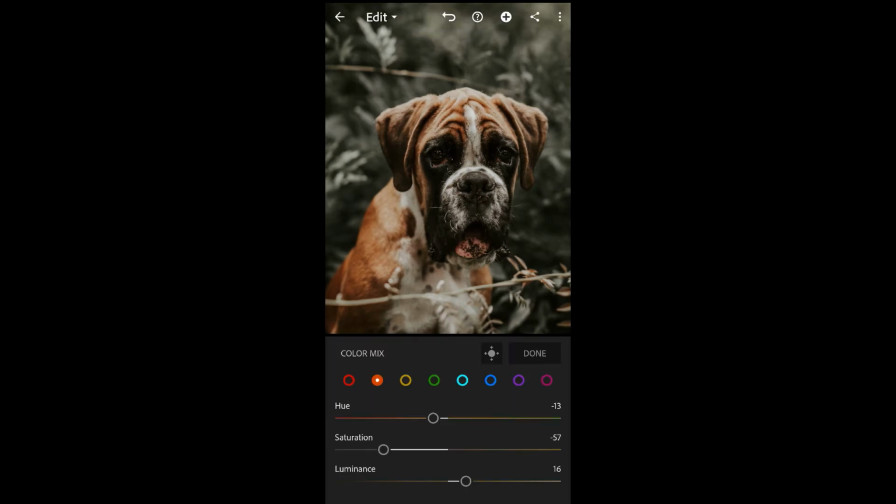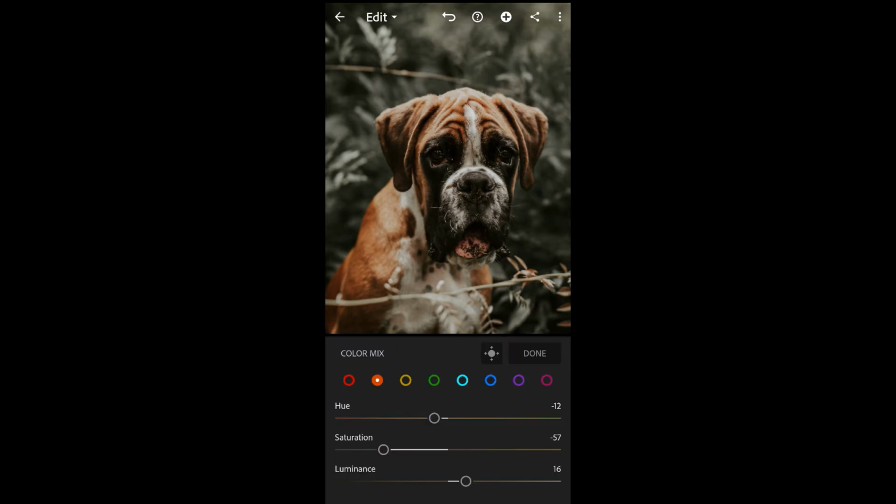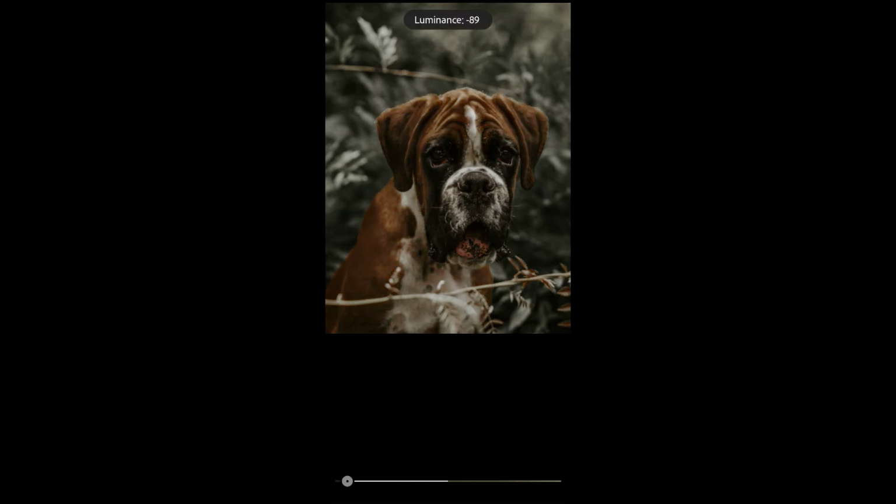And then I can make it more red or orange or yellow or even green just by playing with the hues tab. But I'm gonna leave it right about here because that's kind of the actual tint of his coat. And then with the luminance tab, you can make a color darker or brighter. I'm gonna leave his right about here.